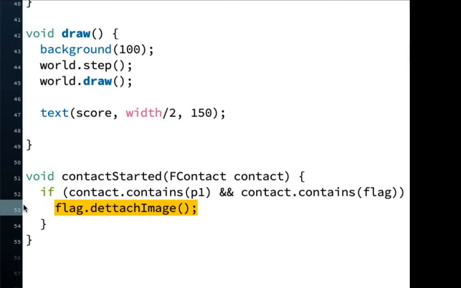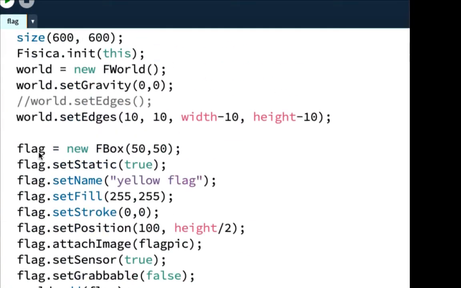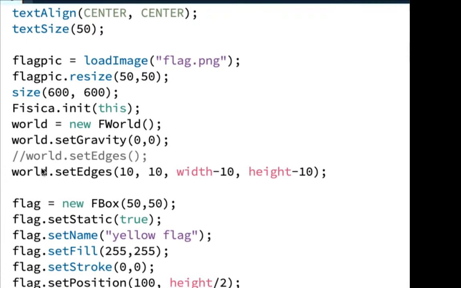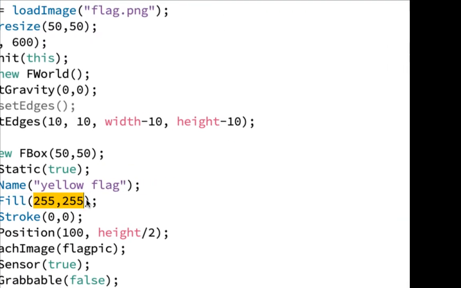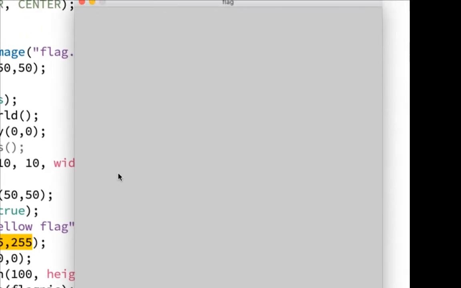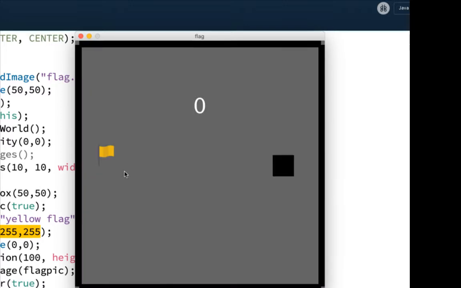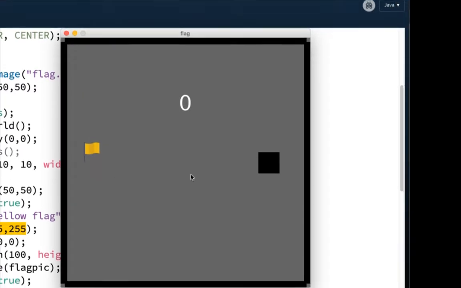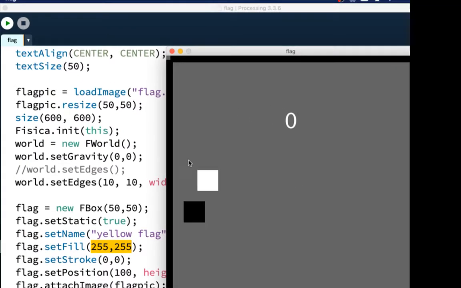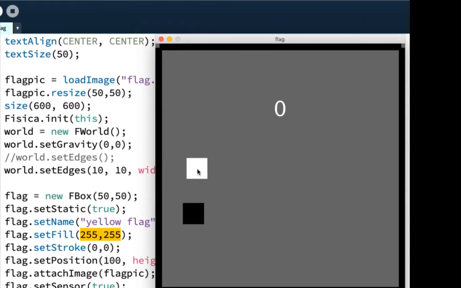So if I have a contact between the player and the flag, I can just say detachImage. And just to show what's going on here, I'm going to go back and have my flag so that it is visible. So, I have that already. It's going to be a white box. So let's run this and just see what happens. I'll zoom out. So, I have to drag. So I'll click and drag it. And there it goes. I detach the image, and now you see the white box underneath.